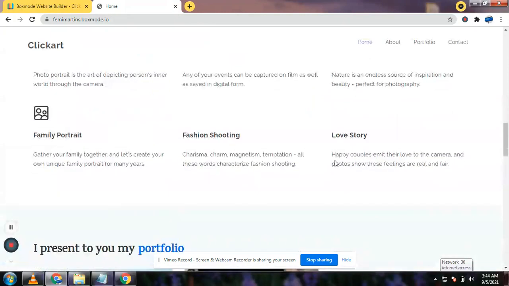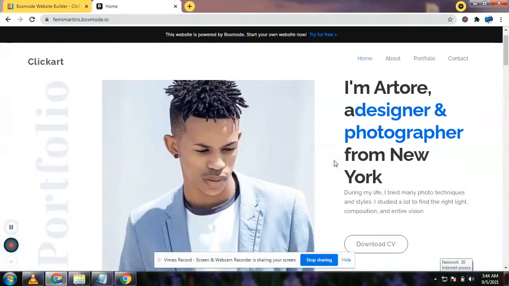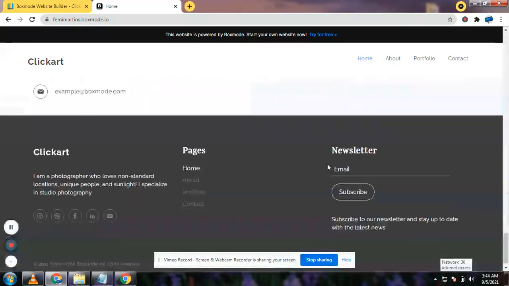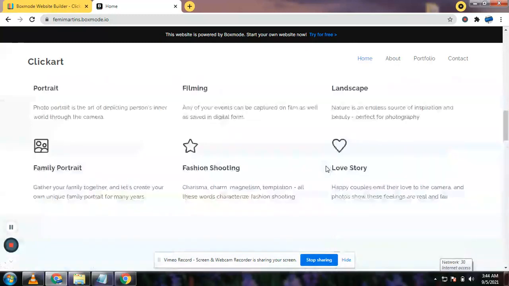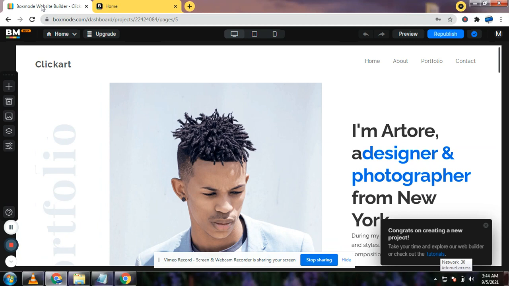So we can see the live version of the template. At this point, we have not edited it for our own use. So the next thing we need to do is just to customize the template. So we go back to the builder and we start our customization.